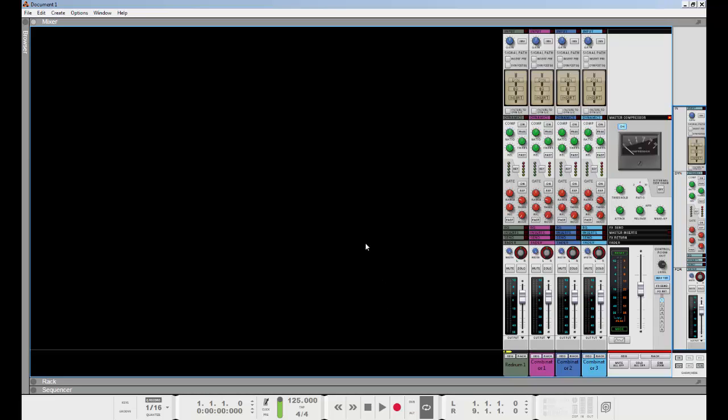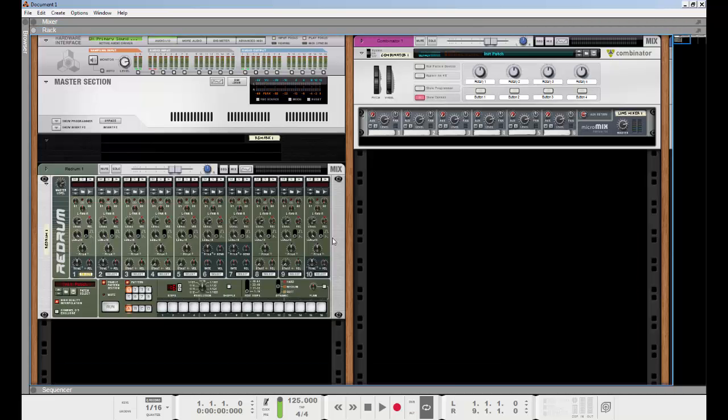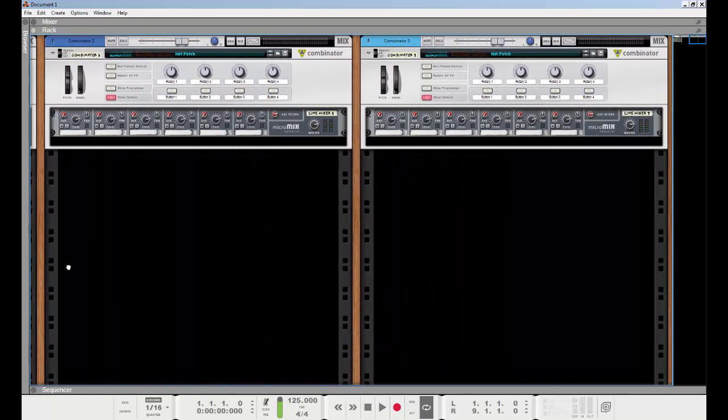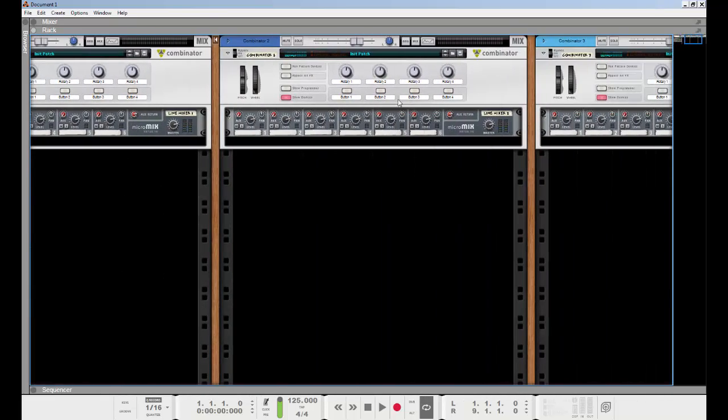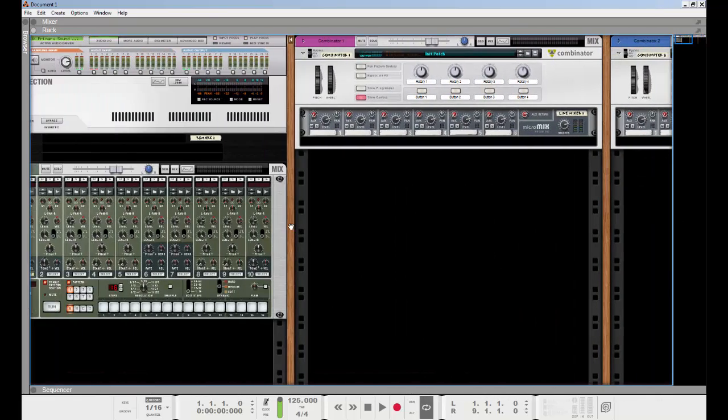So when I open up Reason, let me go to my rack view. When I open up Reason, I usually have 5 devices already set up in my rack. Most of my devices I have set up in their own columns. Each one of these devices gets its own column.